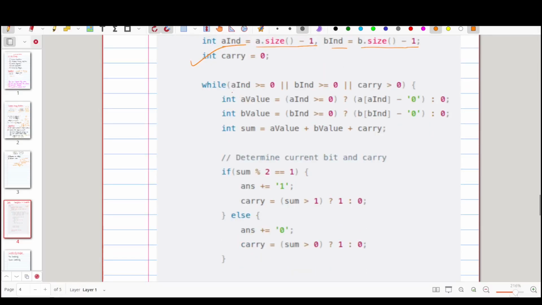Now we keep adding until all these conditions are false. That means A index has to be greater than or equal to 0, B index also greater than or equal to 0, or carry greater than 0. First of all we calculate the A value, if it is in the limit then we get the A value, if it is not then we consider 0 as the valid value. Now B value similarly, if it is under the limit then it gives you the bit, and otherwise it will be considered 0. Now you just get the sum, so A value plus B value plus carry.